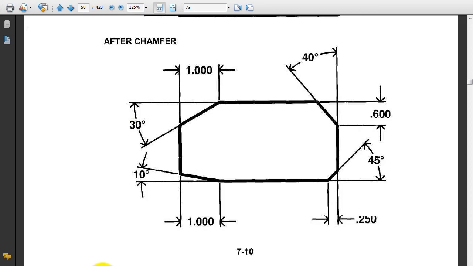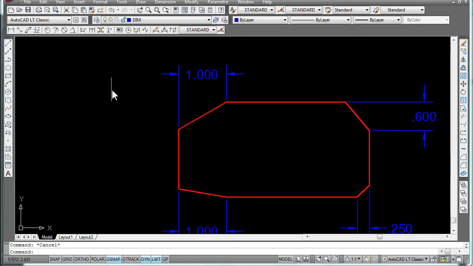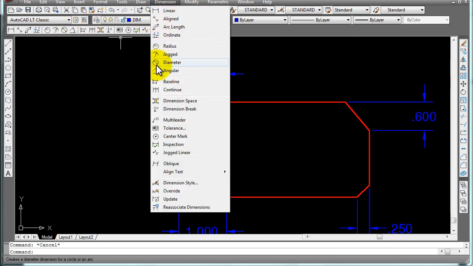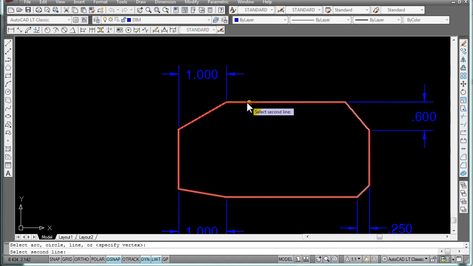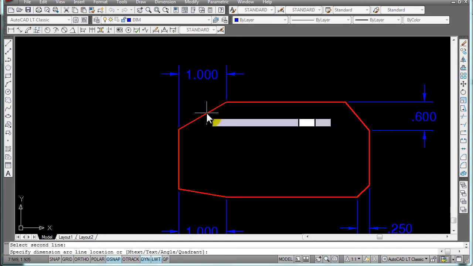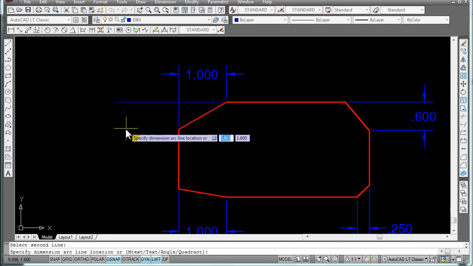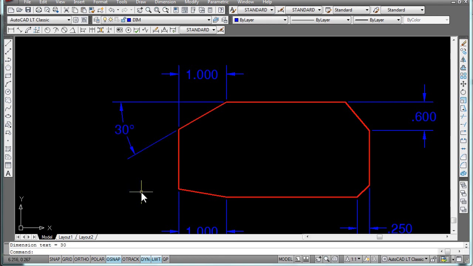So let's take a look to see what happens. There's the angular dimension button right here. It's also dimension angular. So you click on that. Remember what we said. The angle's coming from here, so we click on that. The second line you always click on is the slanted line. This is the slanted line. Click on that and just bring out that 30 degrees, just like that.